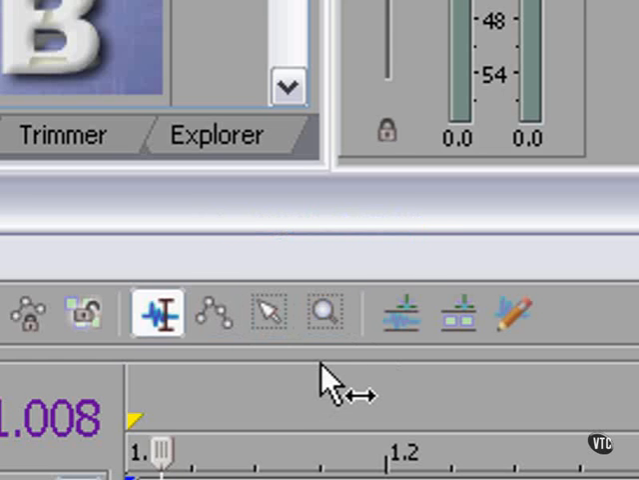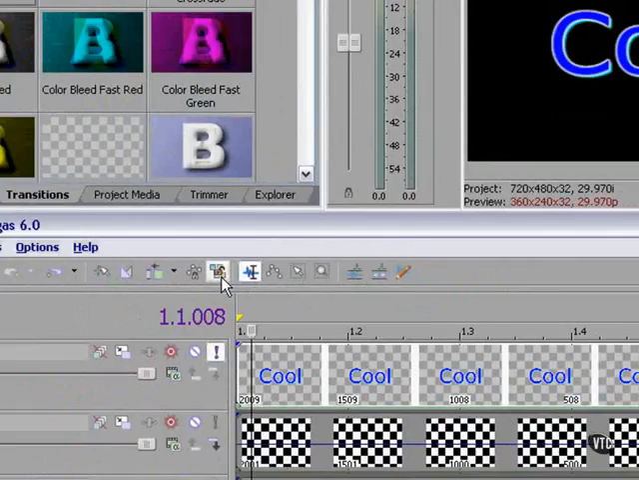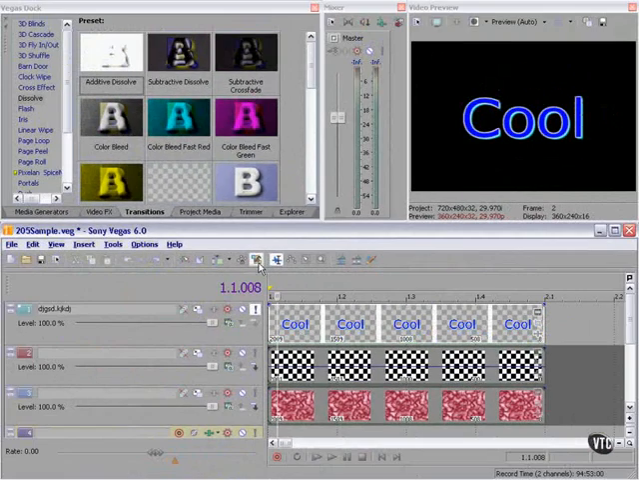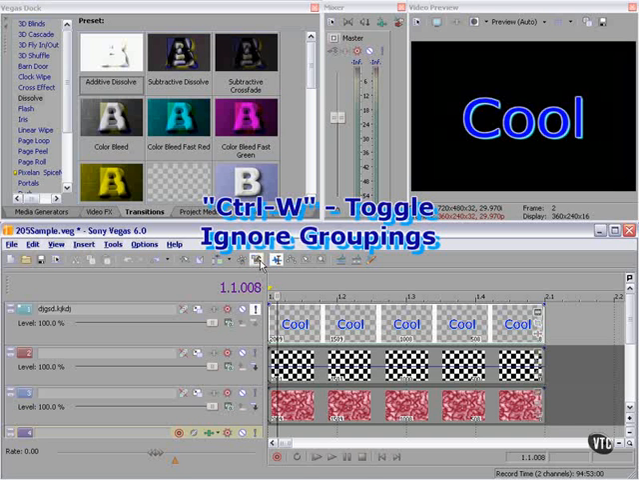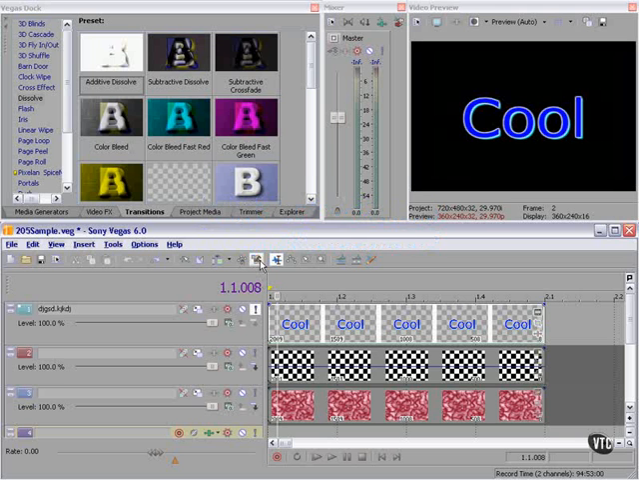And the second one is to toggle ignore event grouping. I find I'm always making groups and then dragging things in and out of them, and I can't always remember what the status is. I constantly toggle ignore event grouping on and off. The keystroke combination in Vegas is Control-Shift-U. I find that one ridiculously hard to do, and it means that I have to take both hands off the keyboard. I created my own, which is Control-W.